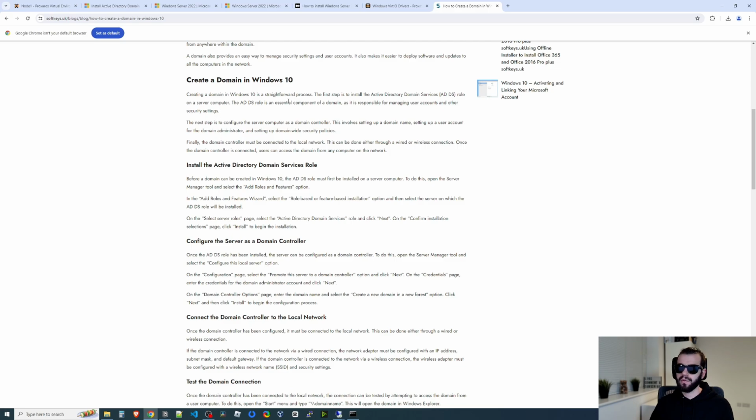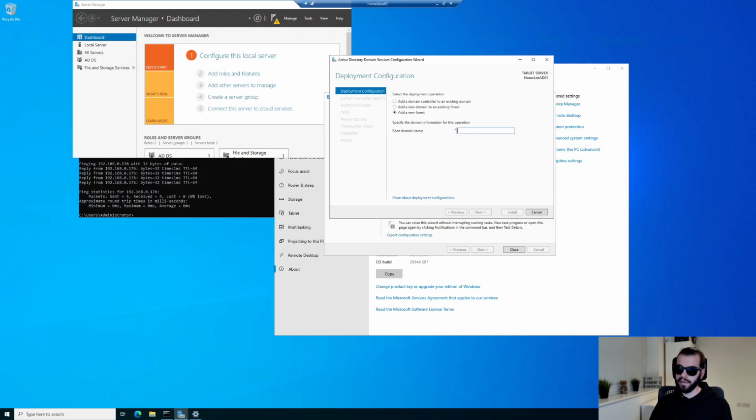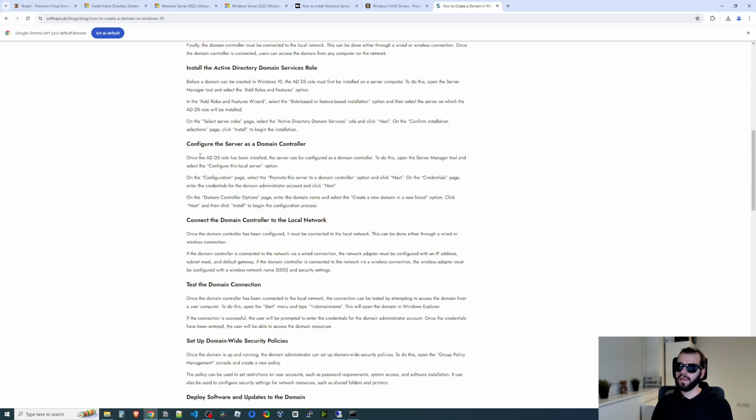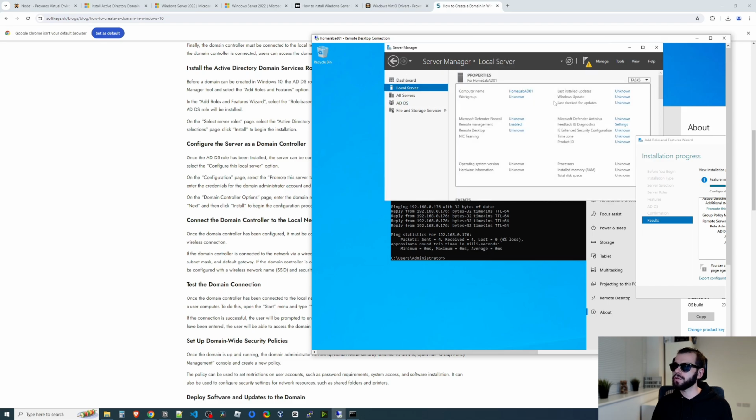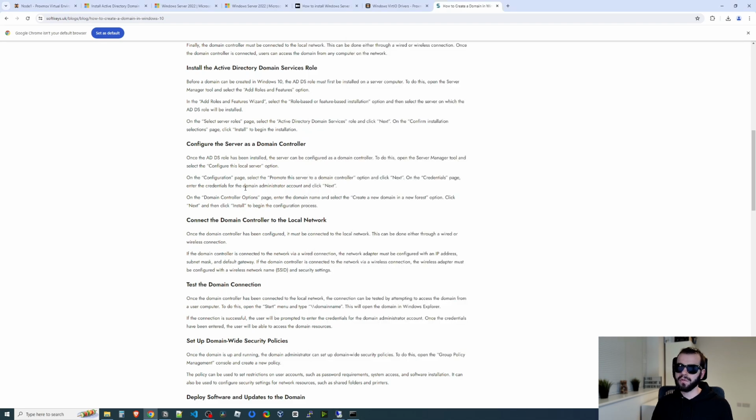Create domain. You have to install Active Directory. Okay, well that's what I was trying. Well, I need a new forest, but it doesn't let me. Okay, once AD is installed, the server can be configured as a domain controller. Do this. Open Server Manager tool. Configure local server. Okay, let's go do that. Configure this local server. I don't see anything obvious.